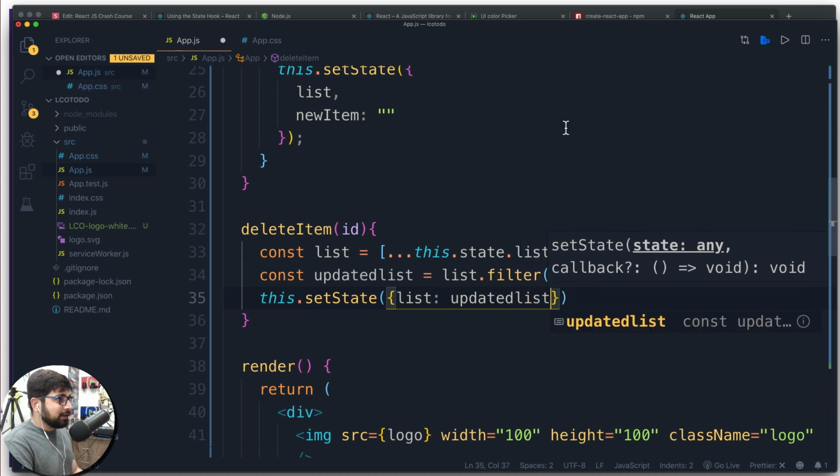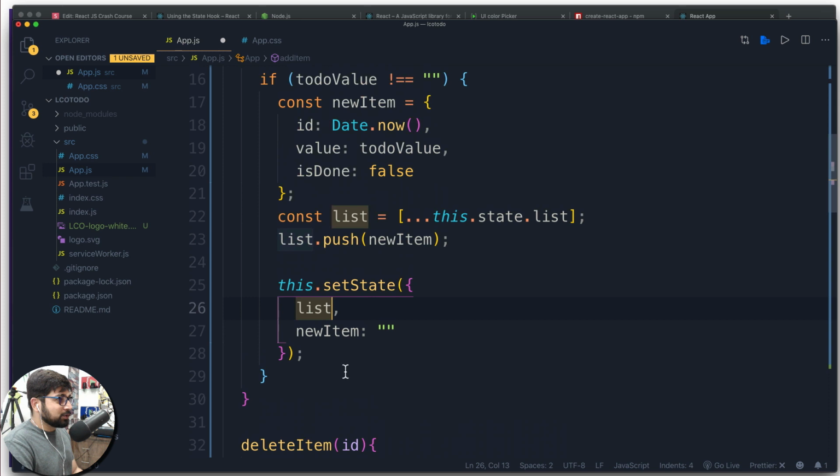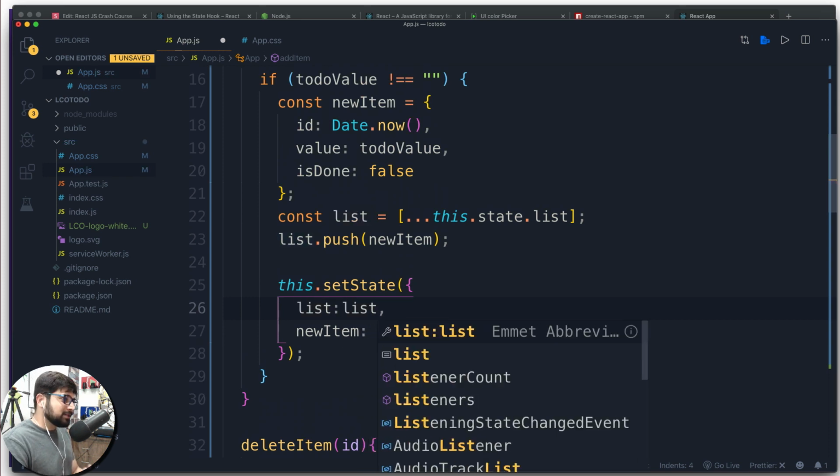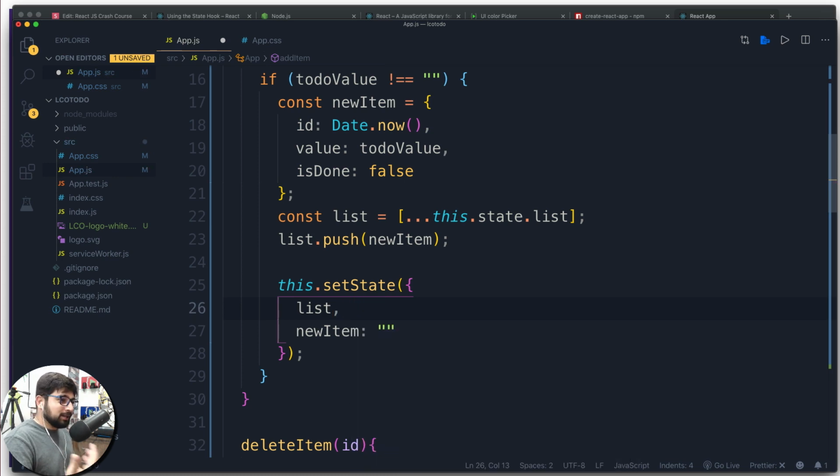There we go. Now here we didn't call it like list colon list, because now JavaScript is actually smart enough in ES7 that you don't need to be redundant in the code.